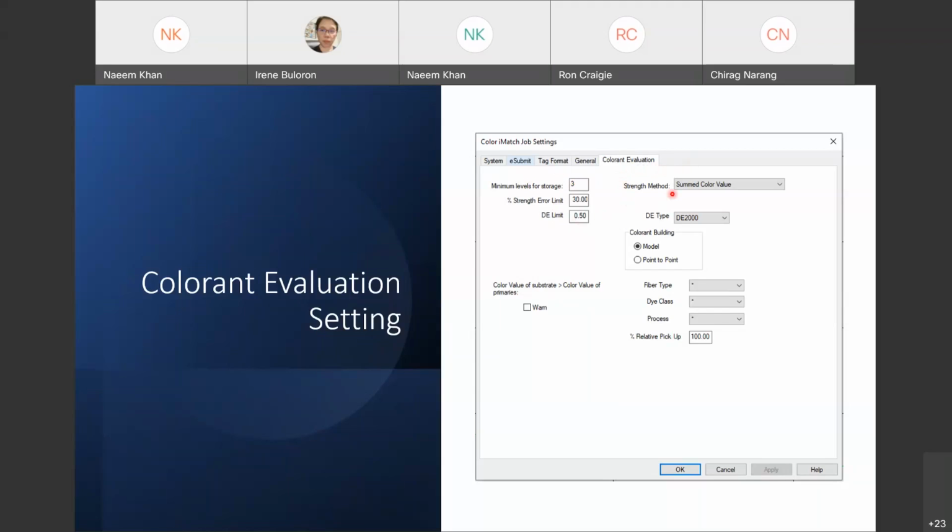Now, strength method. When we are preparing the database, we'll see there is a setting for strength method as well. There are two settings: one is summed color value and the other is single wavelength color value. Normally it is recommended, if we prepare the database in reflectance mode, we should go for the summed color value method. If we prepare the database in transmission mode, then we should go for the single wavelength color value method.